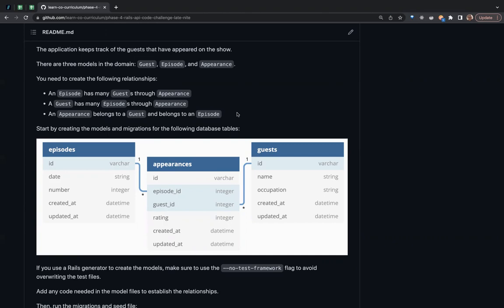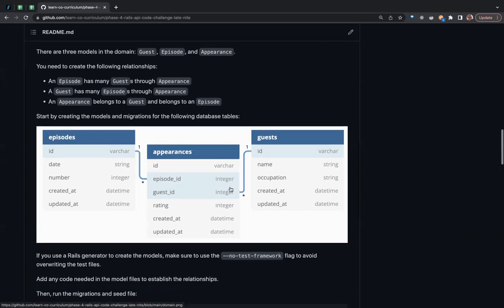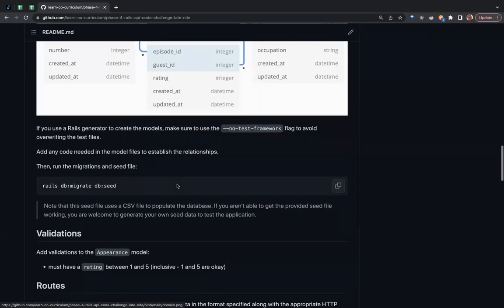Cool. So this is gonna have 3 models: guests, episodes, and appearances. The main theme is a talk show of some kind, a late night show. So each episode has many guests through appearances. Each guest has many episodes through appearances, and an appearance belongs to both a guest and an episode. Looks like that. Episodes have date and number, guests have name and occupation, and appearances have a rating and the items there.